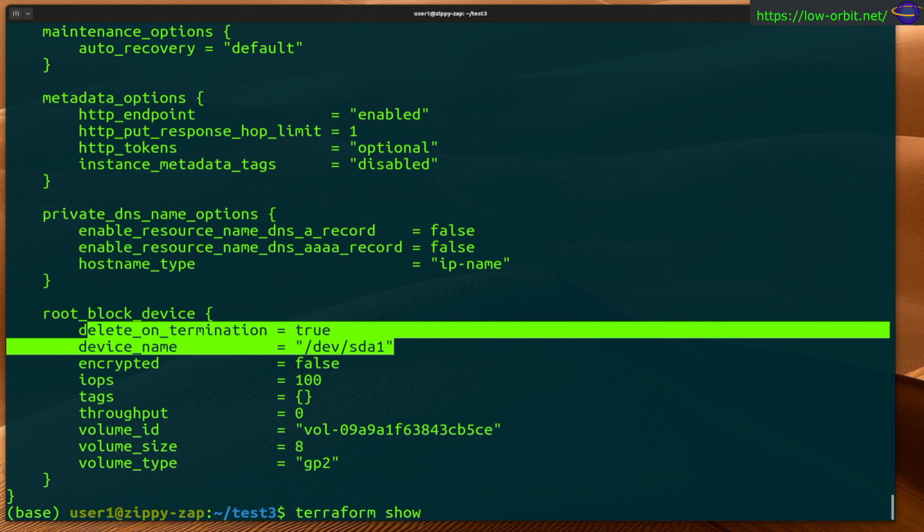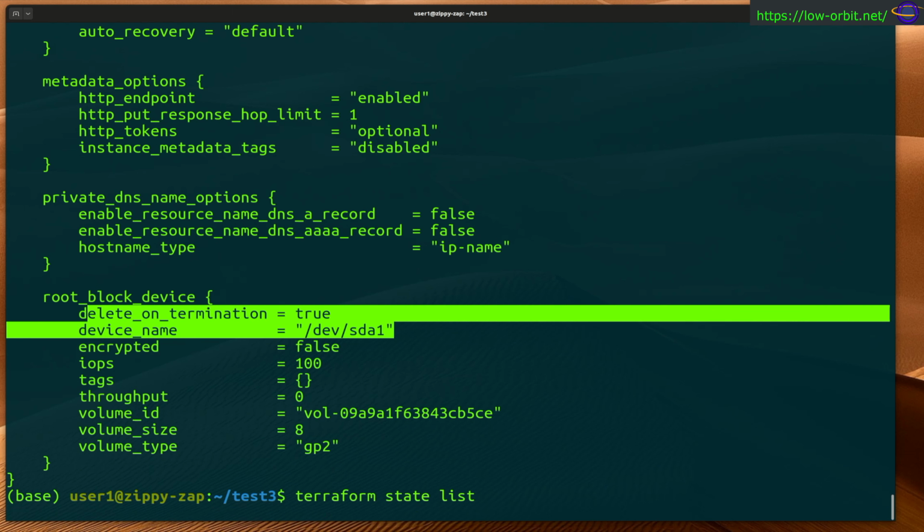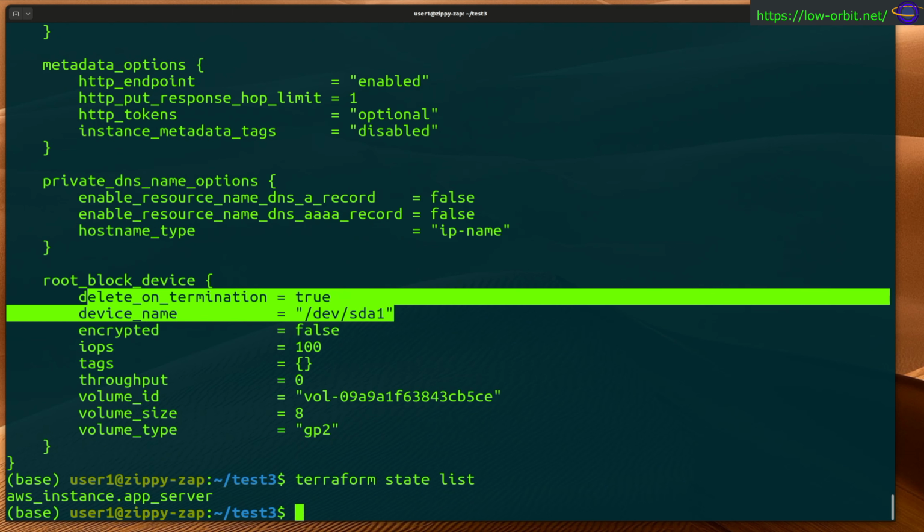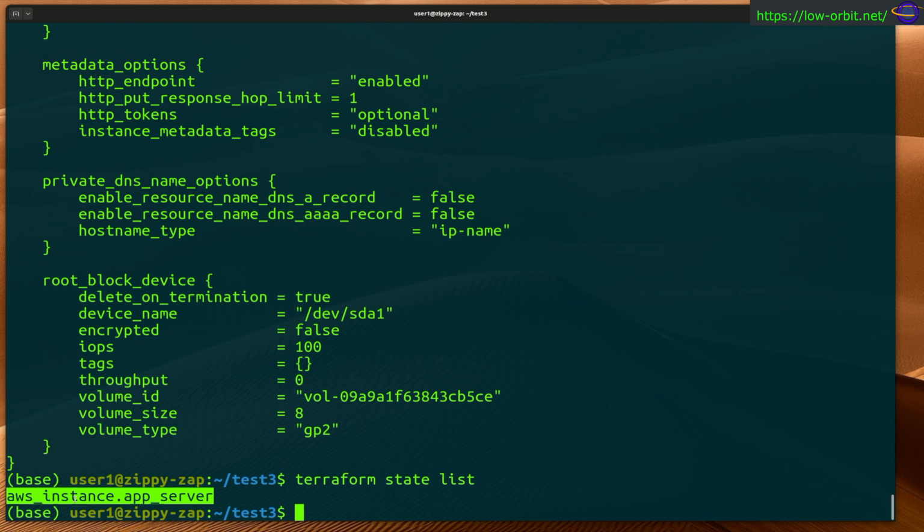Let's do a terraform state list, and it should list out our app server that we created, aws_instance.app_server. So that is the server that we created.